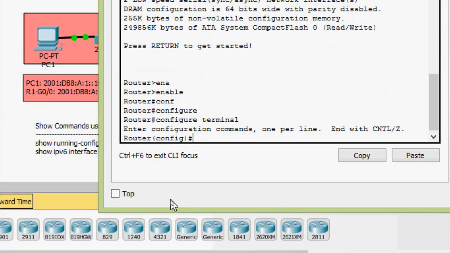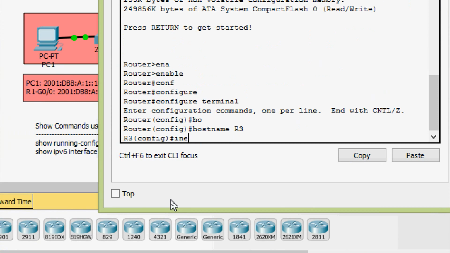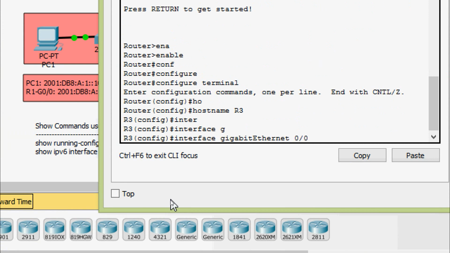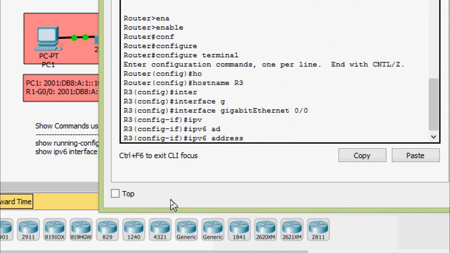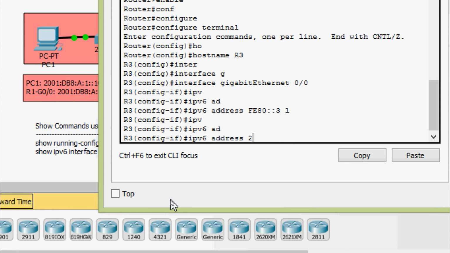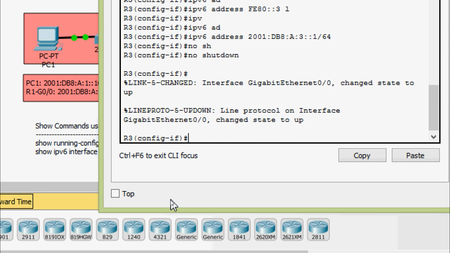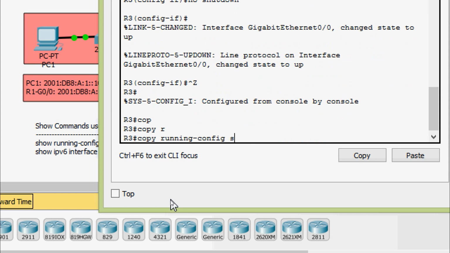Enable, configure terminal. We will set the host name as R3. Now we will go to that interface, that is gigabit Ethernet 0/0, and we will set the IPv6 link local address fe80::3. Then we will set the global unicast address 2001:db8:a:3::1/64, and we will give the no shut command, copy running config startup config.